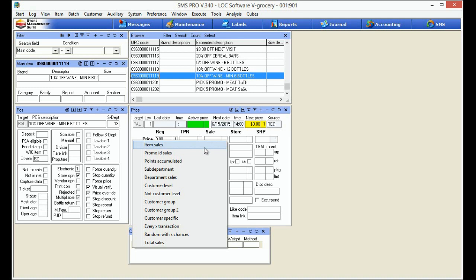But let's say you're set up a little different. You can use individual item numbers by selecting item sales here, and just do various requirements and criteria for each item that you want this discount to apply to. The other option is to use promo ID sales. Remember that field over here in the POS table?